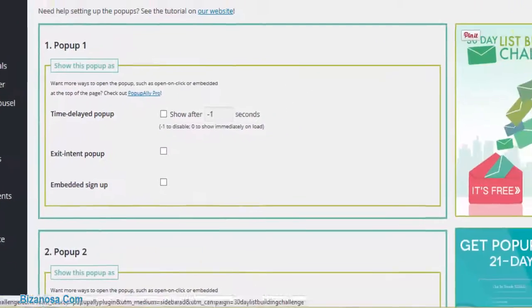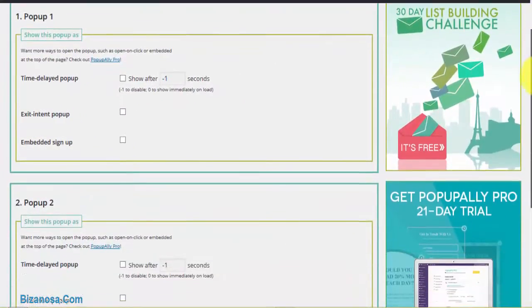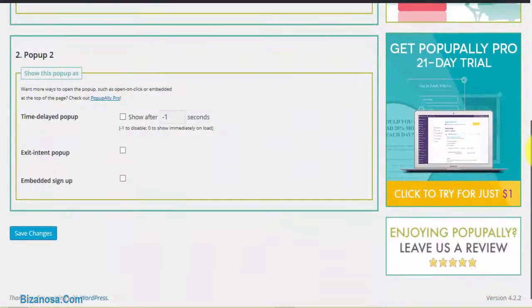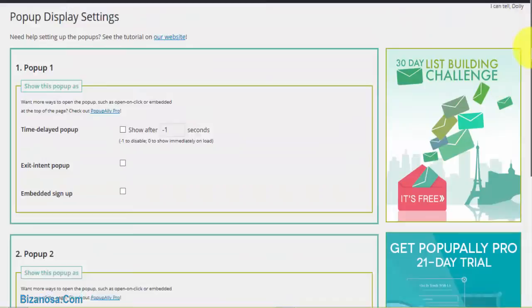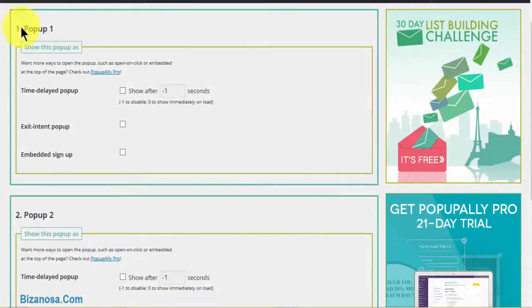So for the free version of Pop-up Ally, I can see you can only have two pop-ups, meaning you can create two different pop-ups, pop-up 1 and pop-up 2. In the display settings, we have different ways for the pop-up to be displayed.